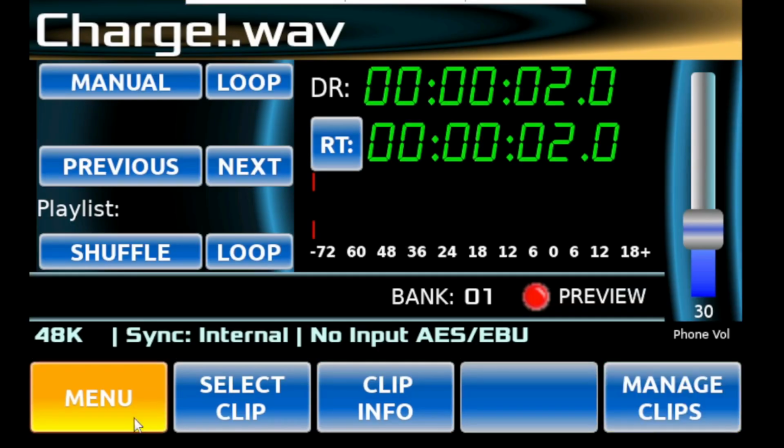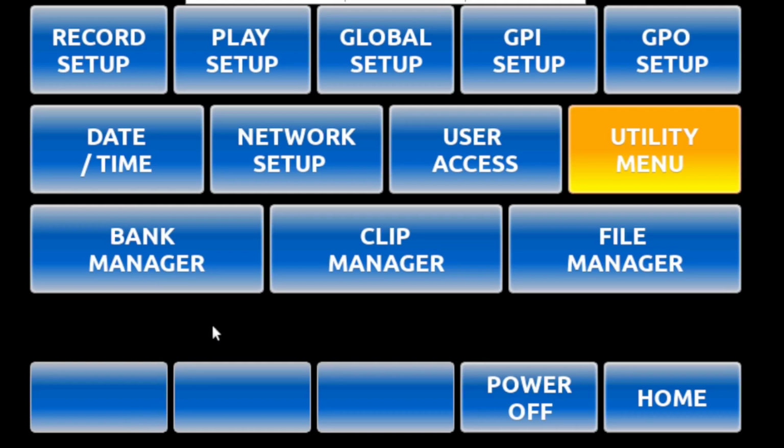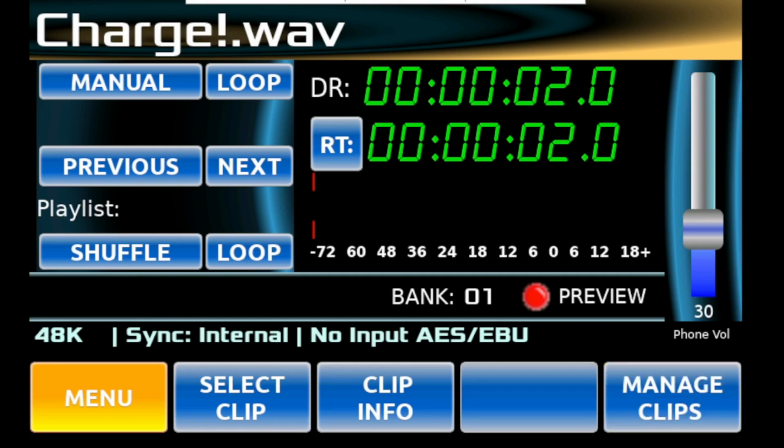The remaining 3 buttons in the main menu, Bank Manager, Clip Manager, and File Manager, are covered in a later instructional video, so be sure to check those out. That concludes the basic overview of setting up the DigiCart5.